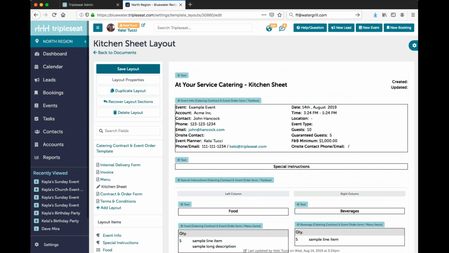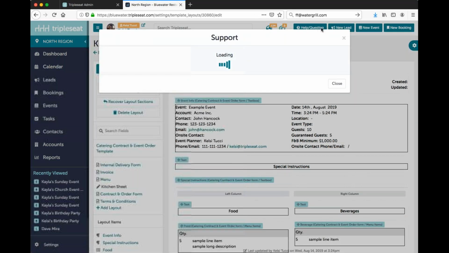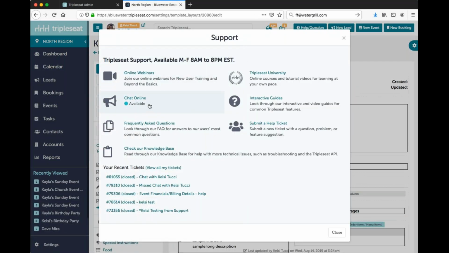If you ever have any questions or you need adjustments, we're more than happy to walk you through it and help on that part. So at any time you can click on this help and questions button. You can chat with us online. You can submit us a help ticket directly. My name is Kelsey, so you can reach out to me at any time. So if anything comes up at a later date, feel free to reach out.